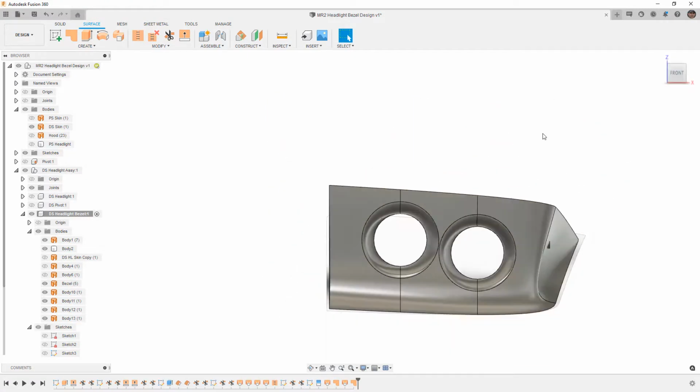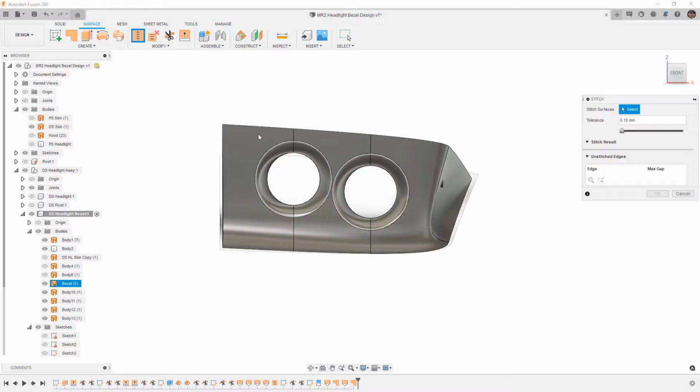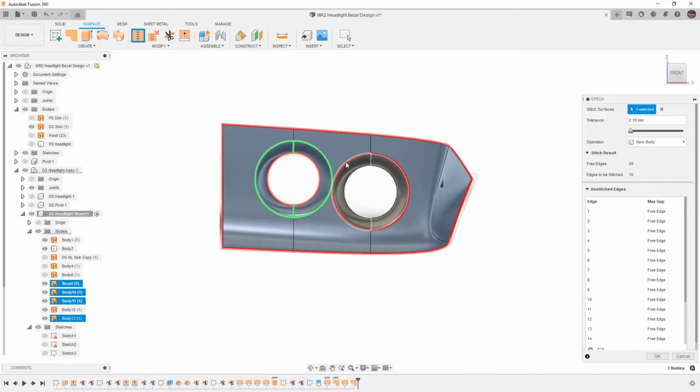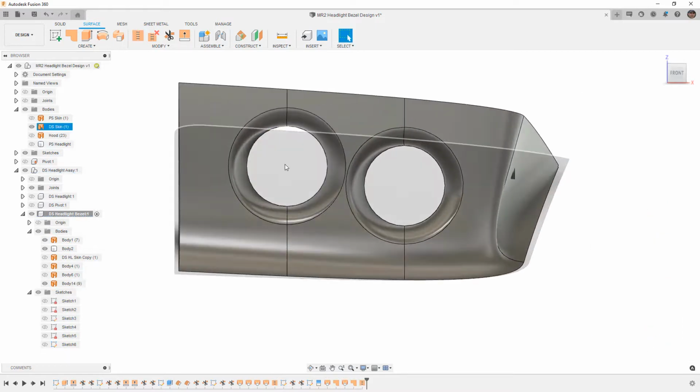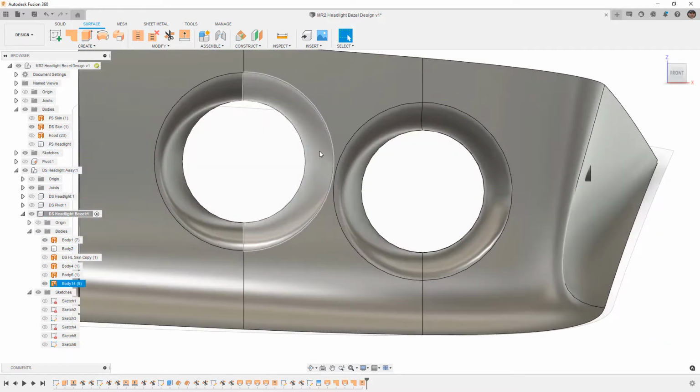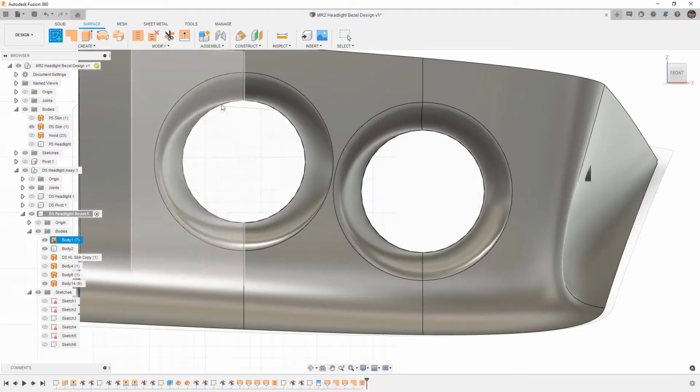The first thing that I'm going to do is stitch it all together. I'm going to take these surfaces here, and this is going to turn them into one surface body. And then I want to figure out how to create a blend between these two. And I need to do this by first creating a sketch.